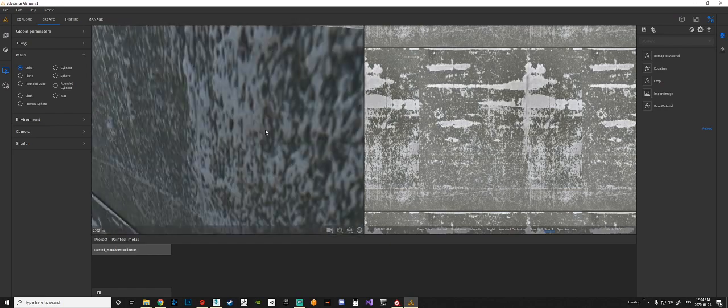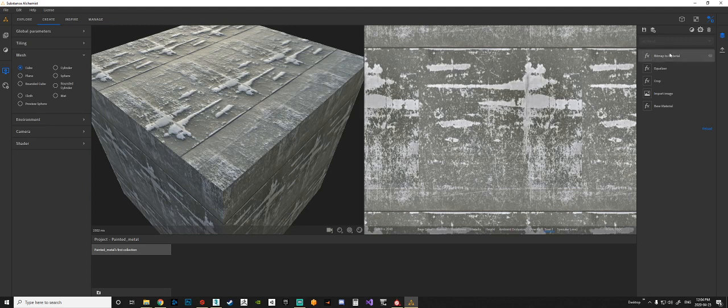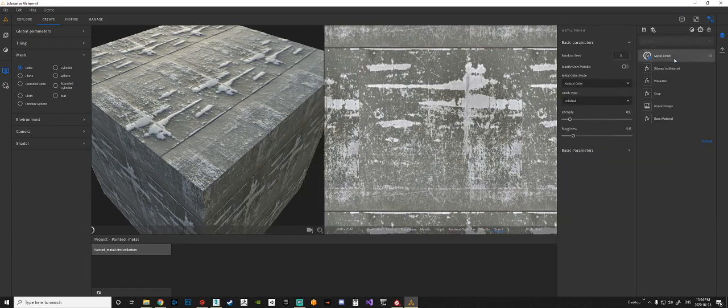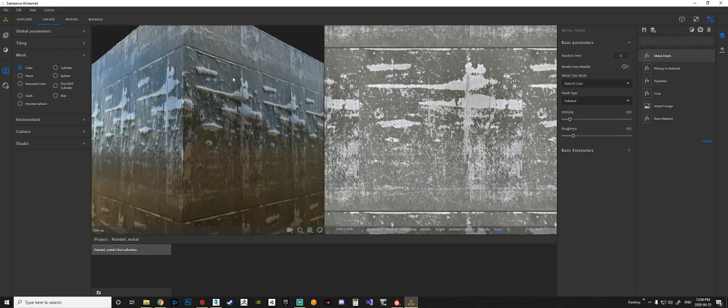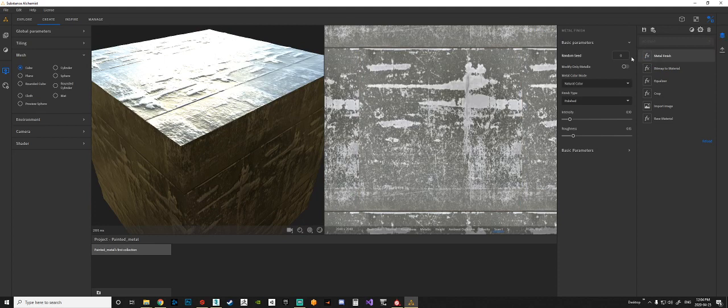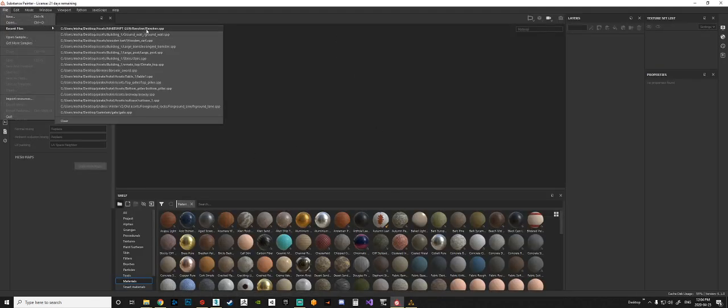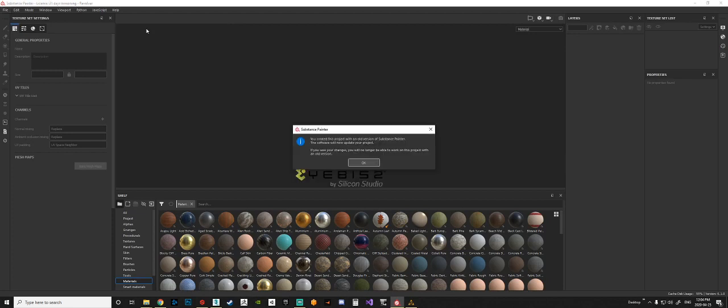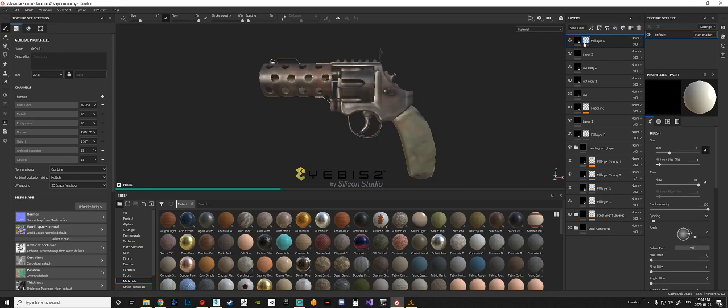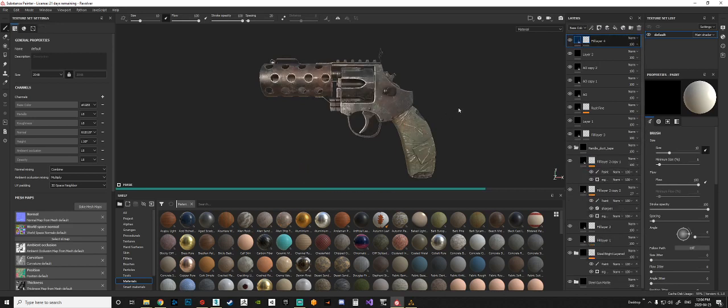We need to tell Substance Alchemist that this here is a metal surface. So I want to come here, metal finish. Something I learned in school: it's either something is metal or something isn't metal. A lot of people, we can take this, let's say we're in Substance. I'll open up my revolver. So this is a revolver I made.